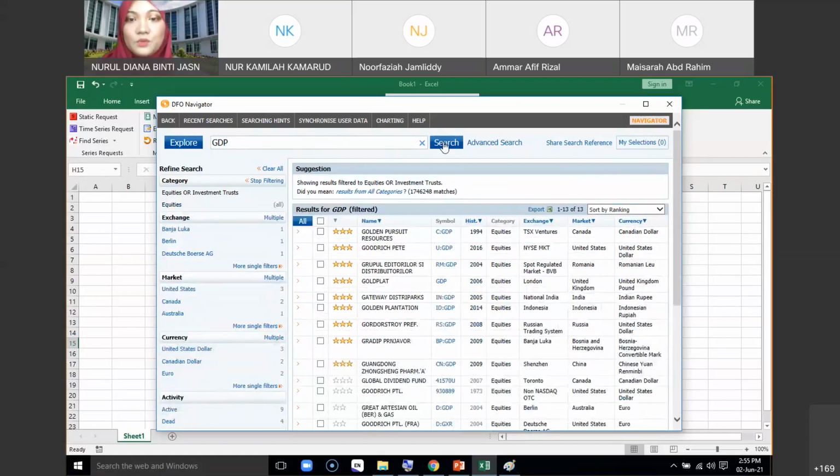See, it will retrieve and give you related terms that relate to GDP. Or you can just enter, like, pricing, import, export, tradings. You can enter any keywords. Okay, there is another option. You can click the explore function.